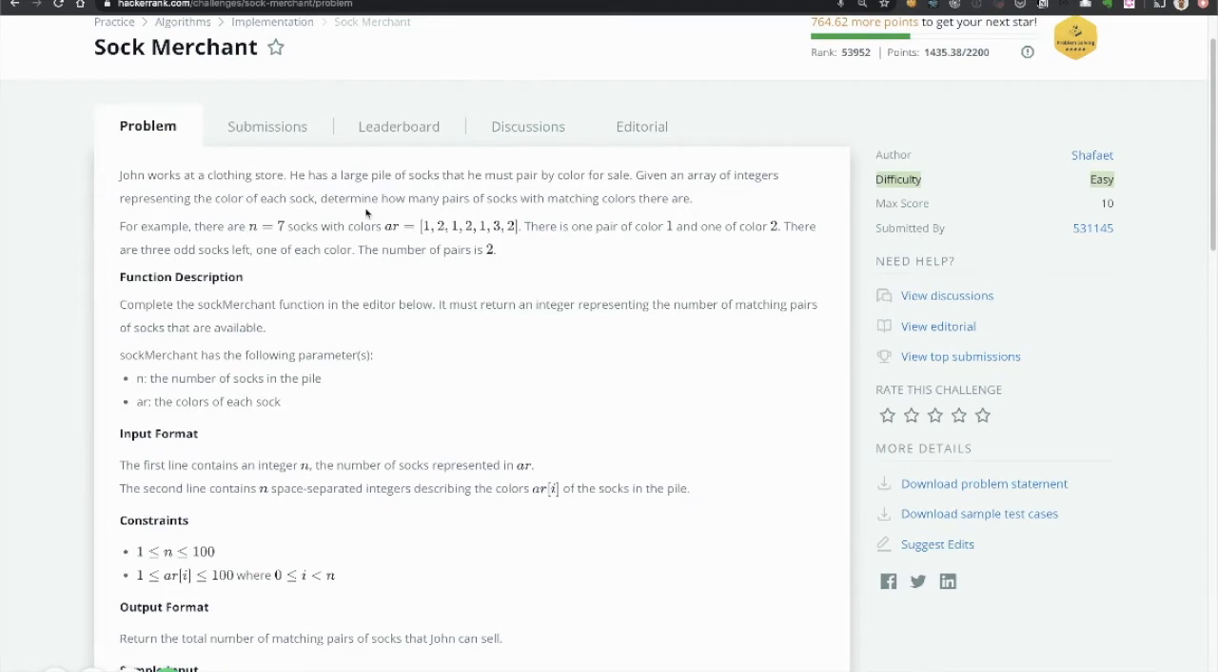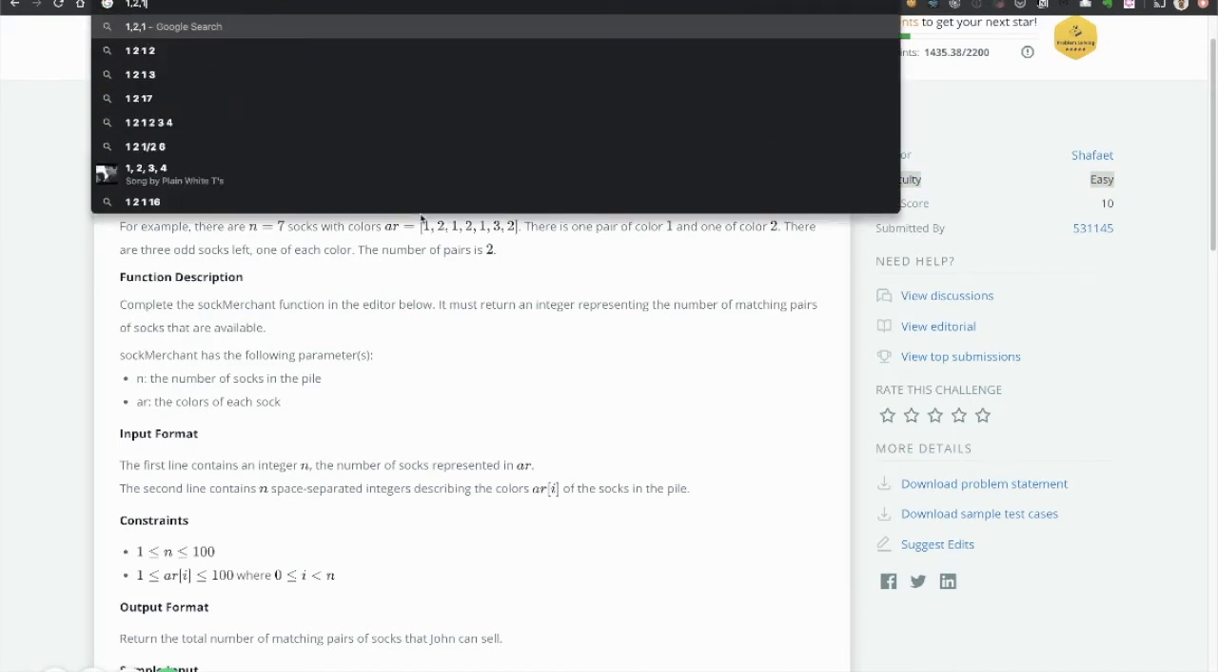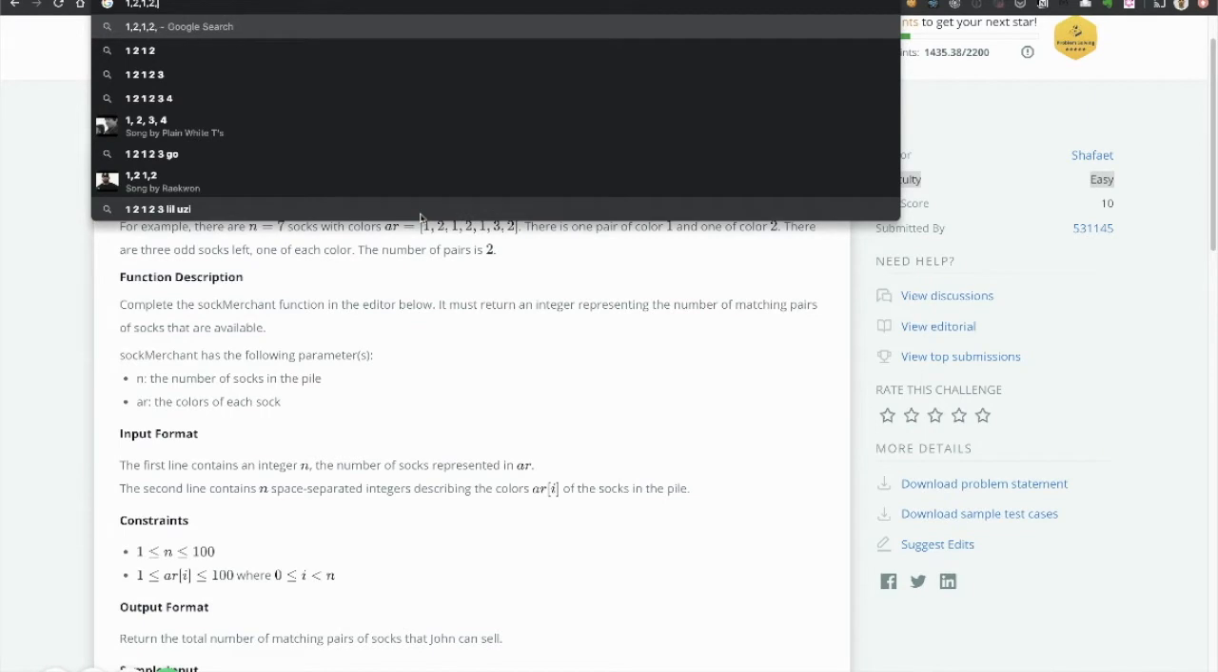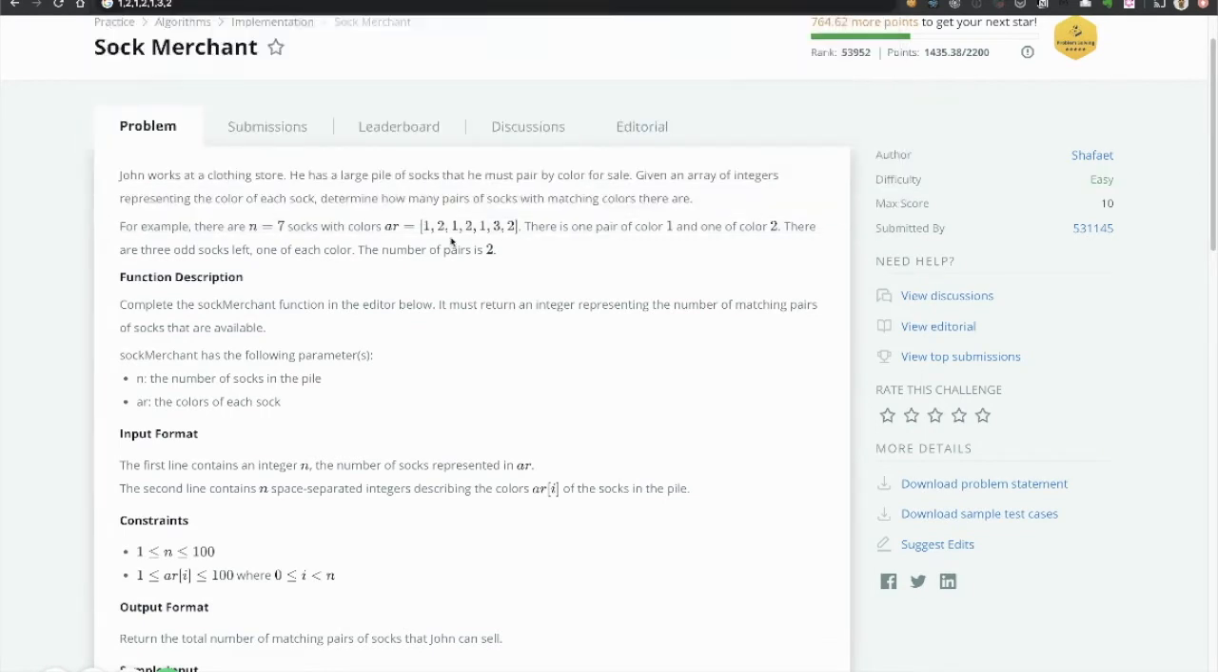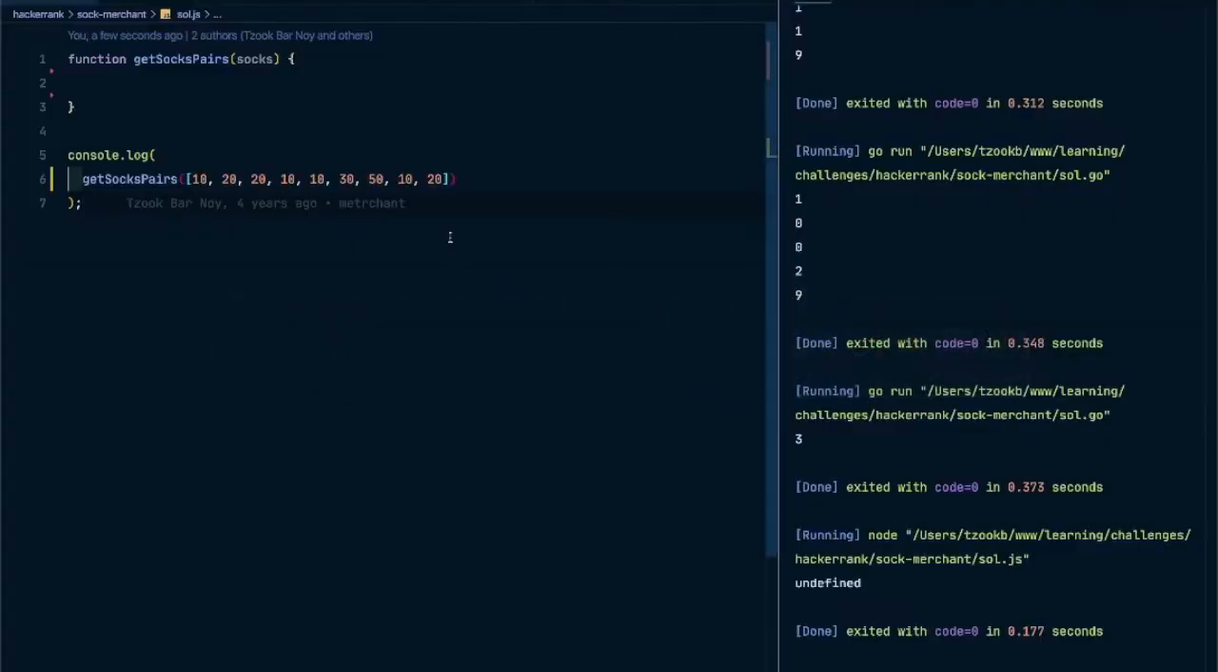You have John that has a clothing store and he has a pile of socks. And each sock has a color that is marked with a different number. So let's go with this example that we have 1, 2, 1, 2, 1, 3, 2. Because I can't edit it here, I just want to show it on the editor. So ignore the code for now.